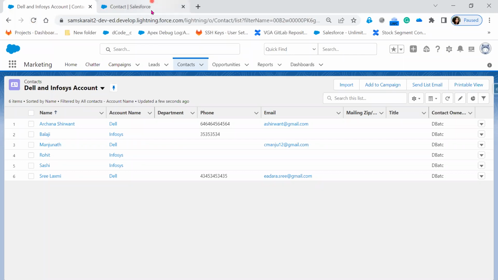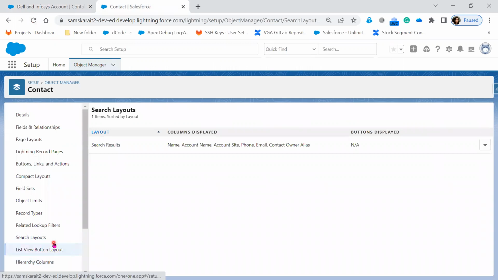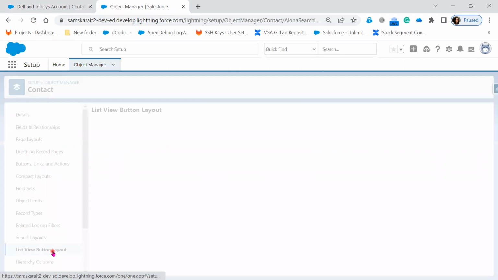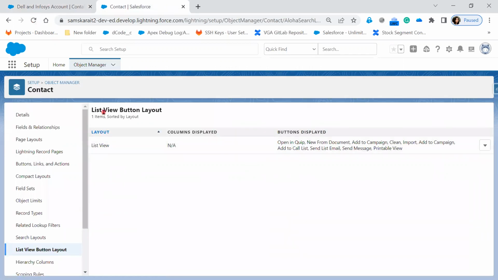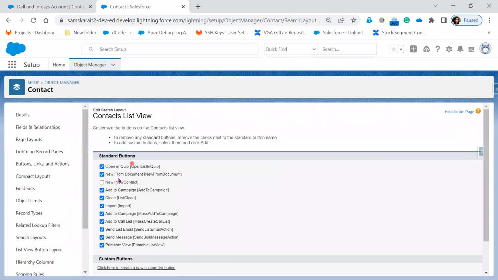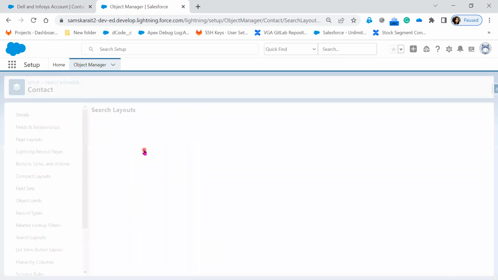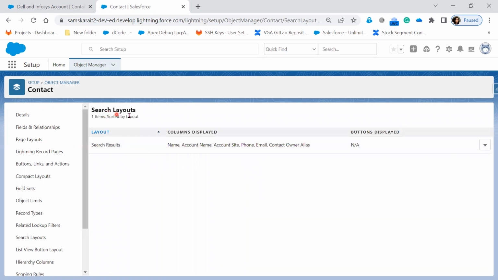So where did we go? We went to the contact object, list view, button layout. But observe this. When you click on this list view button layout, where you are landing? List view button layout. But when you click on edit, you make some changes and click on the save button, where are you landing back? You are landing back onto the search layout.